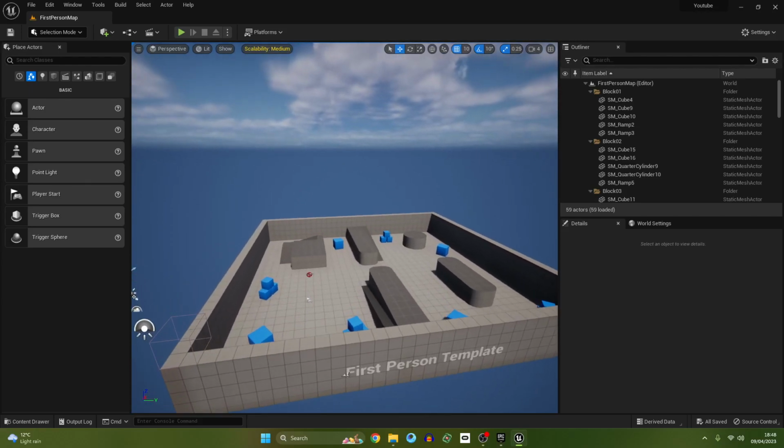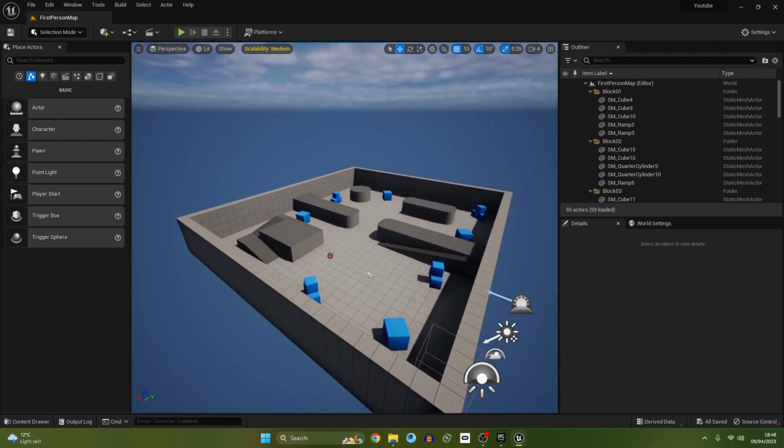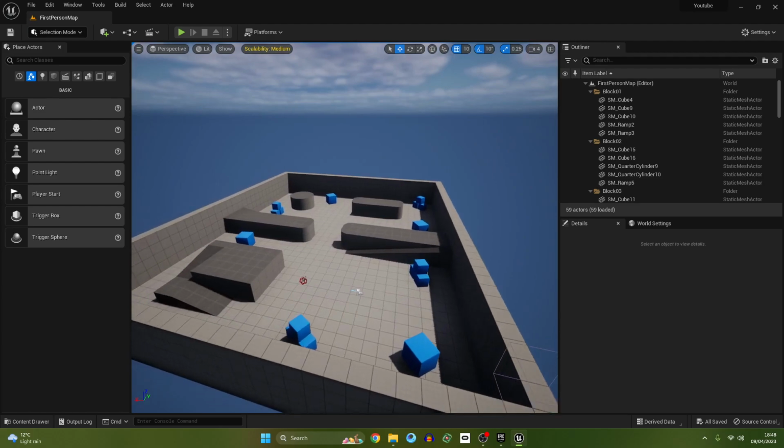Hello everyone, this is an Unreal Engine 5 tutorial. This tutorial applies to UE4, Unreal Engine 4, and Unreal Engine 5.